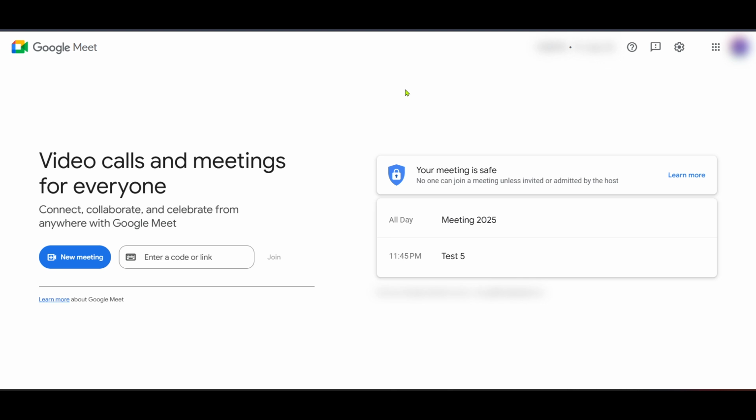First, you'll want to start by going to Google Meet. Open your preferred web browser and navigate to meet.google.com. This is your starting point. If you haven't already signed in, make sure to do so with your Google account to access all your meeting features.